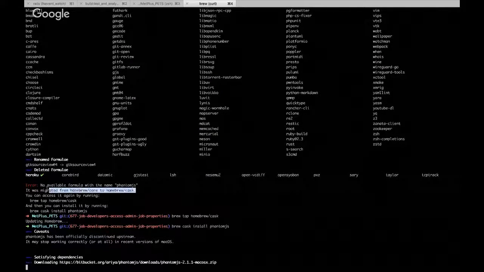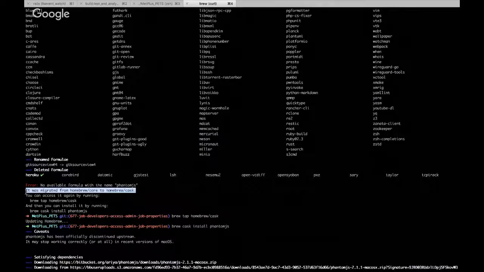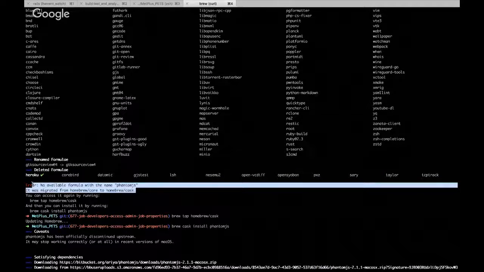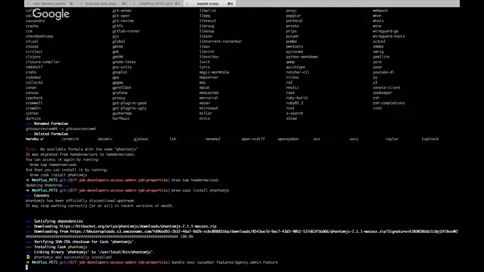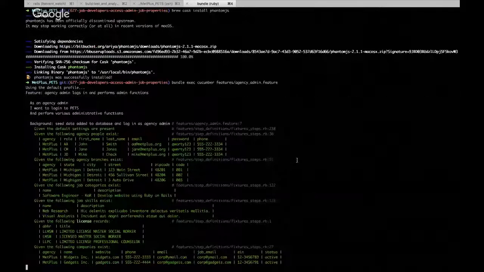So I sent a message to Joseph. I didn't know if you knew about this: there's no available formula for PhantomJS. It was migrated from Homebrew Core to Homebrew Cask. Yeah, I saw this before. You just need to run that brew install, or maybe you already did that. We saw that with, I don't know if you were there when we saw that with Champion 1.